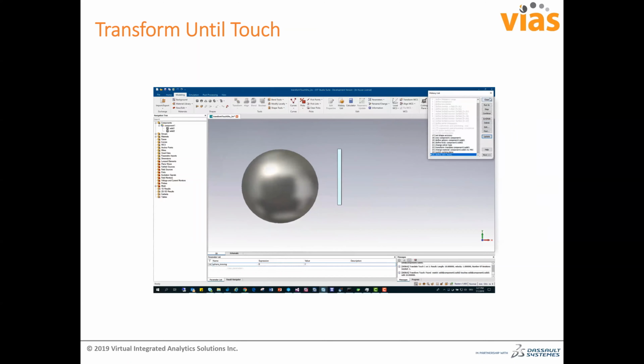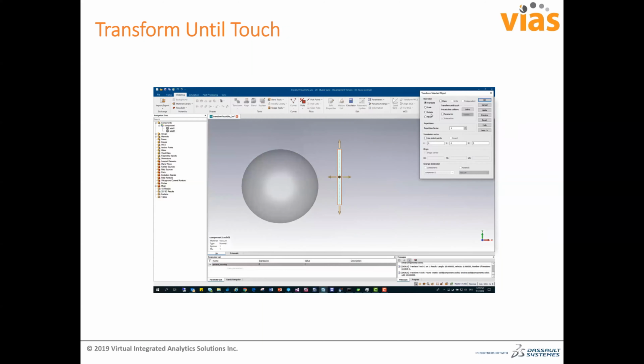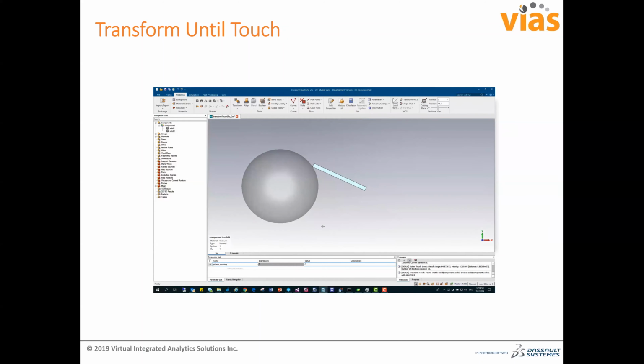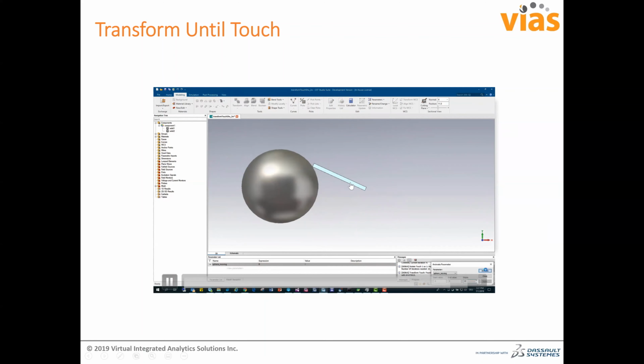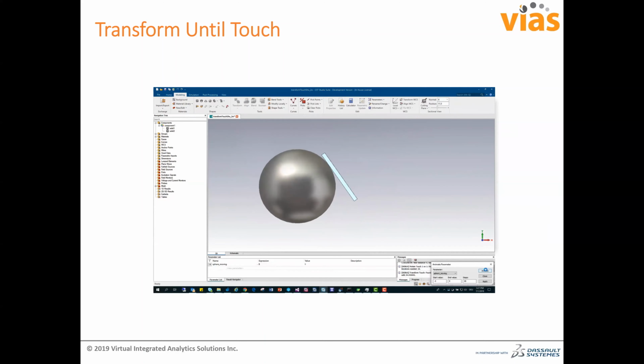The next example, which will explain it more clearly, is that now let us rotate it a little bit for this, and now make a parametric touch. Now it touched over there, and if we move the sphere, with the movement of the sphere, this bar will also move. So that is the best thing about using Transform Until Touch, and it is a parametric movement which we can see very clearly.